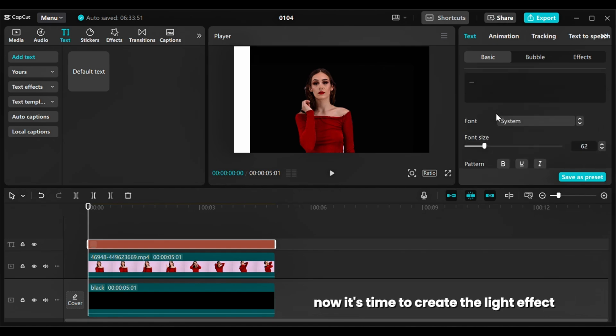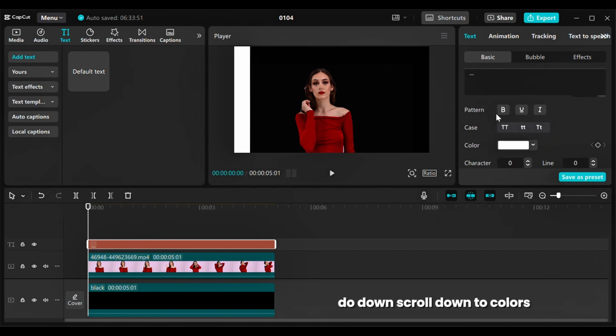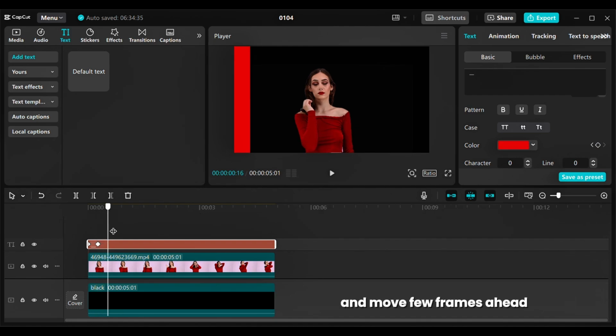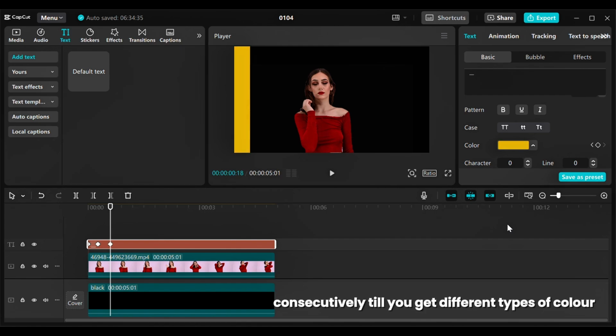Now it's time to create the light effect. To do that, scroll down to colors, set a keyframe at the beginning of the text, then move a few frames ahead and change the color, and move a few frames ahead and change it to a different color. Keep on doing it consecutively till you get different types of color.